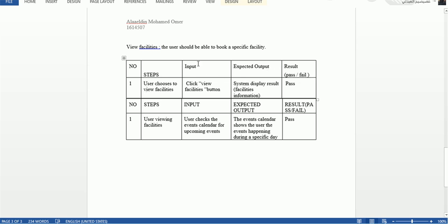This is the test case for the view facilities specification. There are two steps, actually one for each. The first one is the user chooses to view facilities. He has to click on the view button, of course. Then the expected output is that the system will display the result, facilities information. The result is pass.